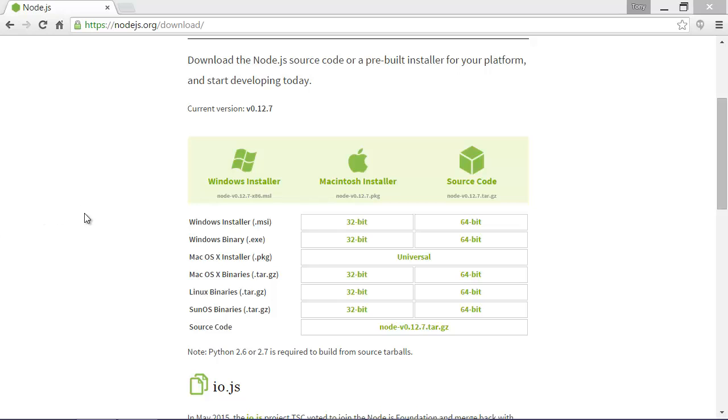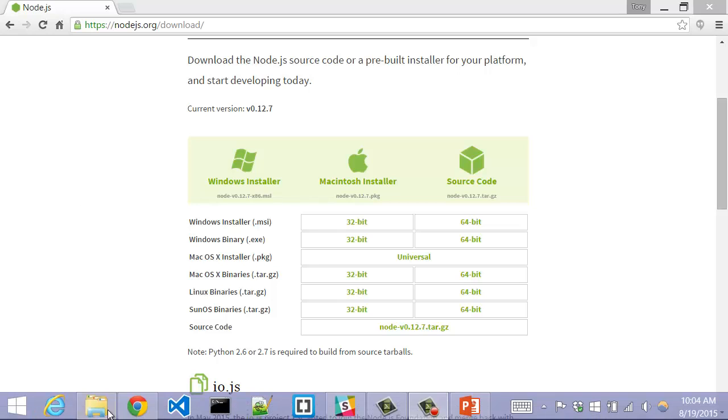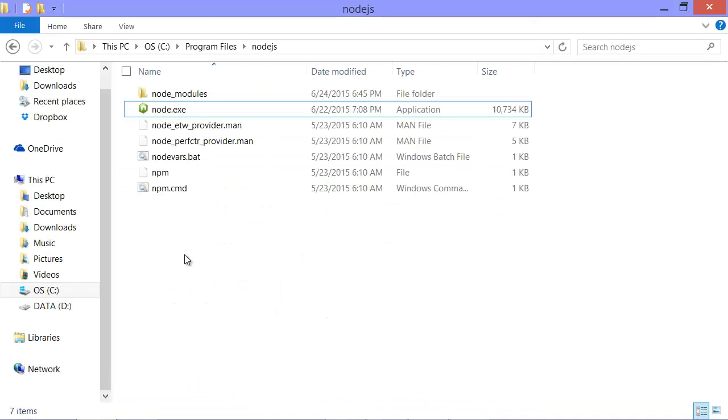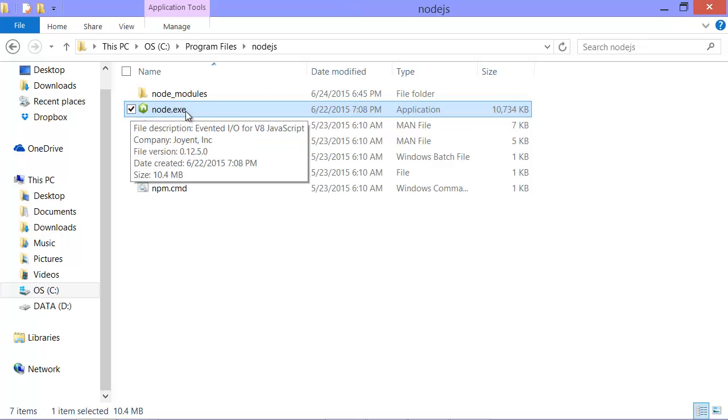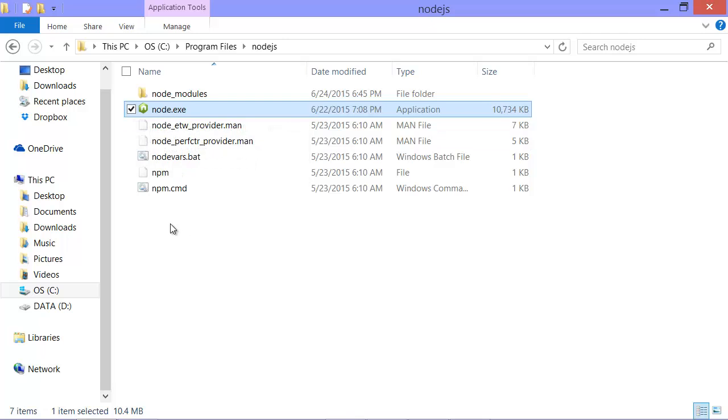All right, so we have Node.js installed. On Windows, it actually installs an executable file. That is, all that source code that we saw before is actually compiled into a single file that runs on my computer. It also installs something called npm. That's very important, and we'll talk about that quite a bit later in the course.